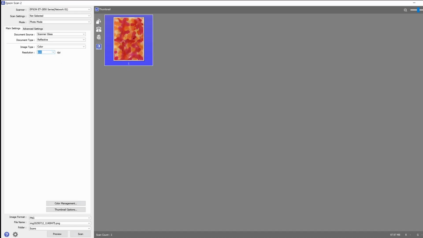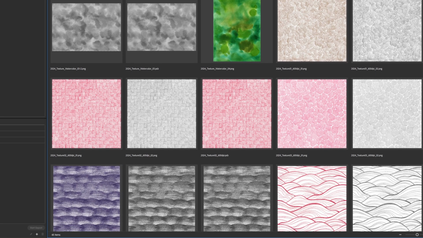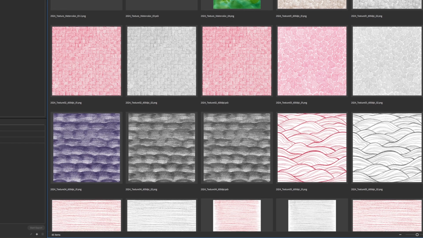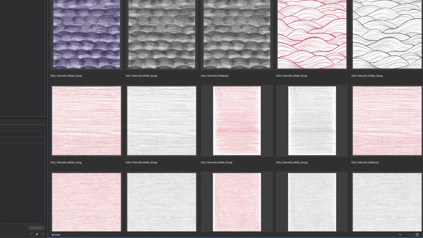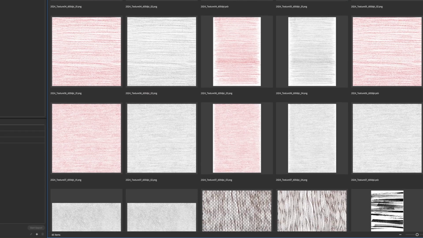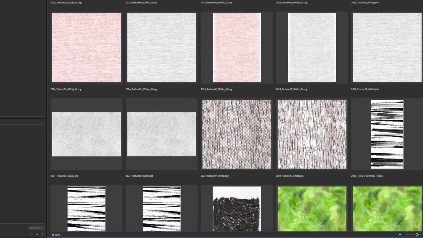You can go bigger or smaller, but for me, 600 dpi is a good balance between good resolution and file size. The higher the resolution, the bigger the file size, and depending on your computer, a super large file might be laggy to work with. Once you have your texture scanned, go ahead and open it in Photoshop or whatever painting software you're using.